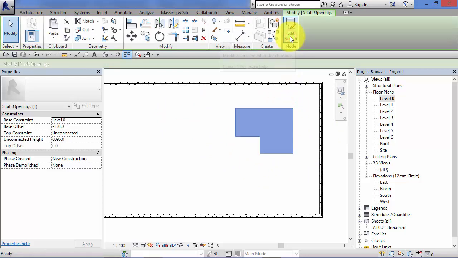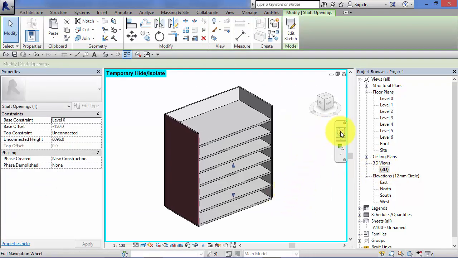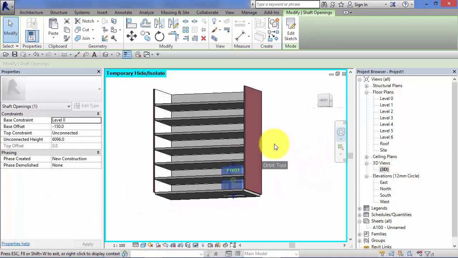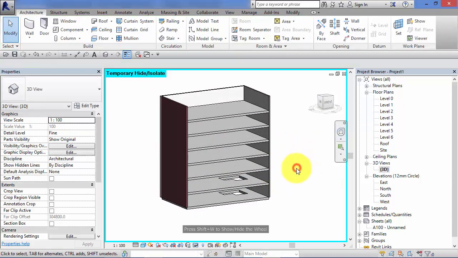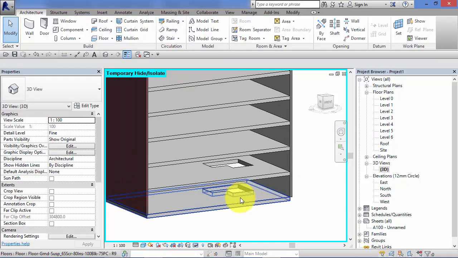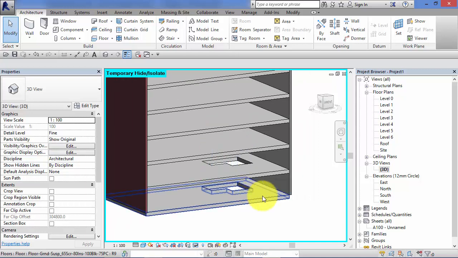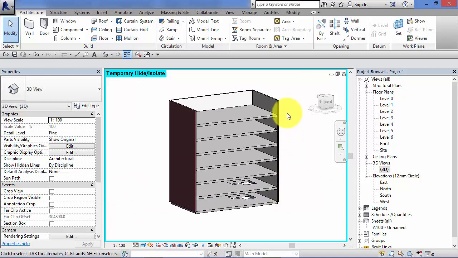Hit the green tick, switch back to a 3D view. Might need to just orbit that model a little bit to actually see inside. And if I deselect the shaft opening itself, it's still selected, you'll notice that it's formed the apertures through those two floor elements. Now at the moment, obviously, it doesn't go up the full height of the building. I'm going to show you how to do that next.